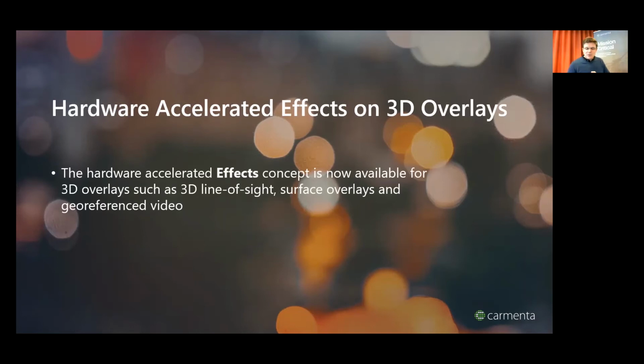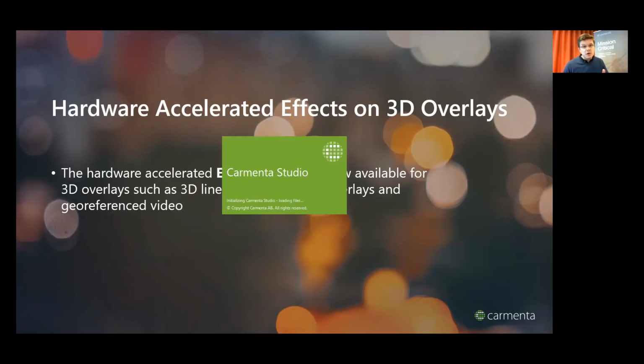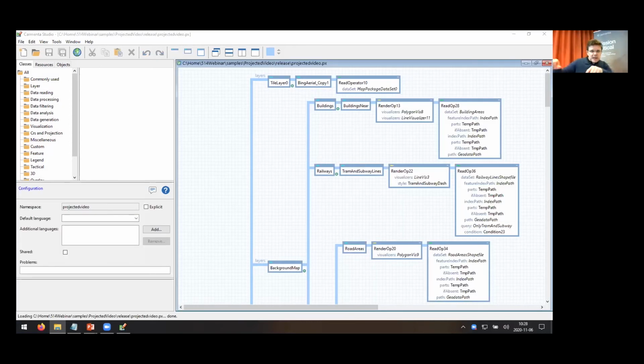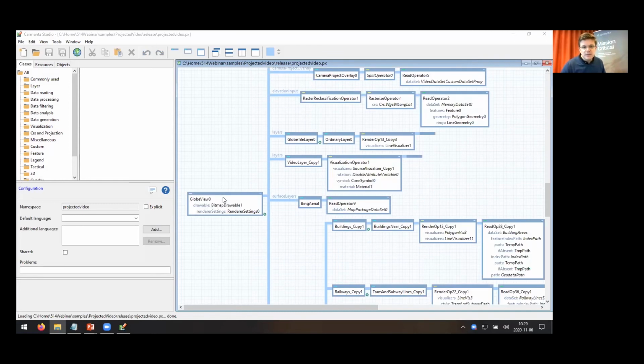So being able to do this with the 3D overlays is, of course, very convenient. Let's have a look at what you could, for example, do. I'm going to open up the configuration file for the projected video sample in Carmenta Studio. Remember when we saw the video in 3D, it was almost a little bit difficult to see exactly where the video ended and where the satellite image started.